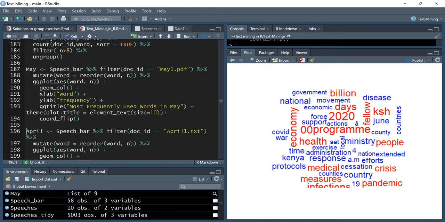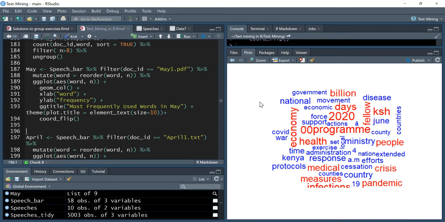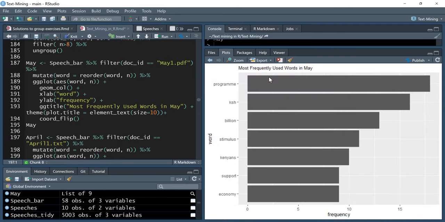As I said, I won't go into much detail, because hopefully we'll have a session on it. ggplot2 is wide, so we can't explore everything today. So now you see a chart has been generated with the most common words.